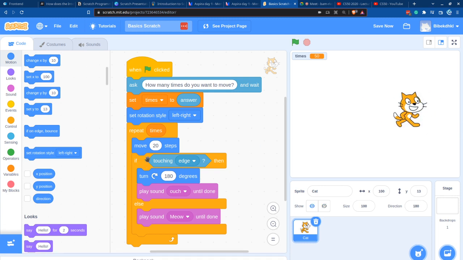What if the cat is not touching the edge? Then touching edge will be false. It won't execute these two statements, these two functions. Then it will directly jump to this step here. Else it will play sound mu until done, until this sound is completed.